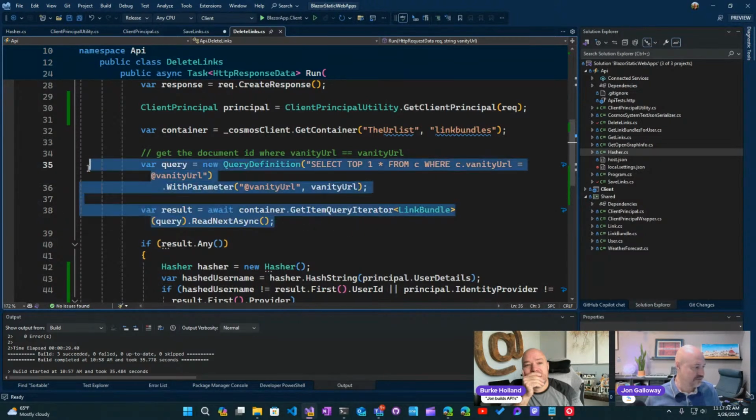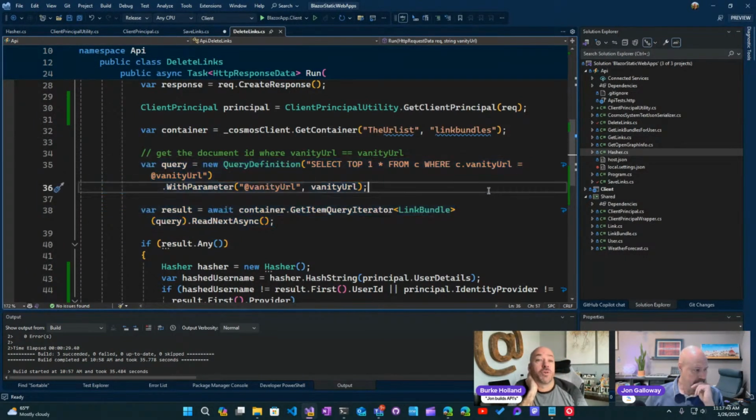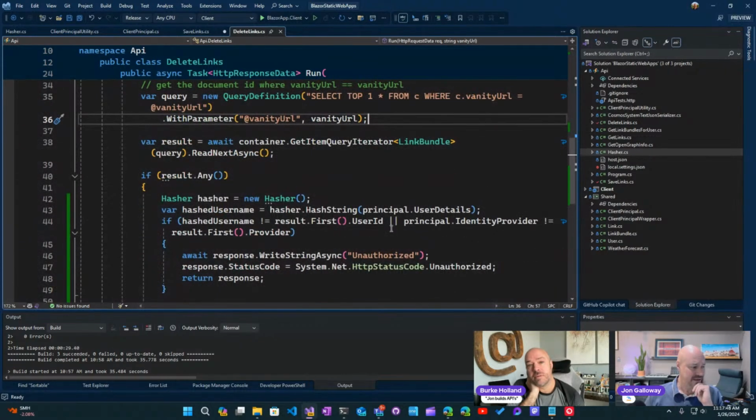So I basically read the link. Yeah, and also here, John, I don't think you're checking the username, right? You have to select top one where the vanity is equal, yes. But you also have to select it where the username equals the username. So I'm doing that instead in the code here because I'm reading the link bundle, and then I'm checking if the link bundle... Oh, okay. I think you're doing it there. Okay, so you could do it in the select. You could do it later on. I guess it doesn't matter.